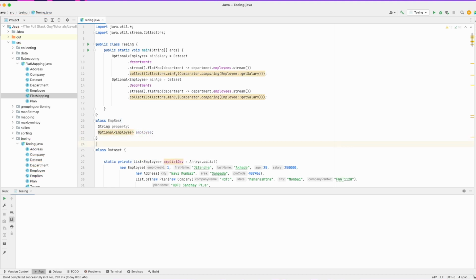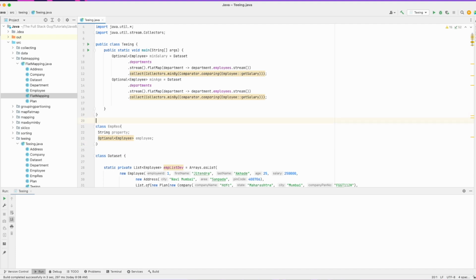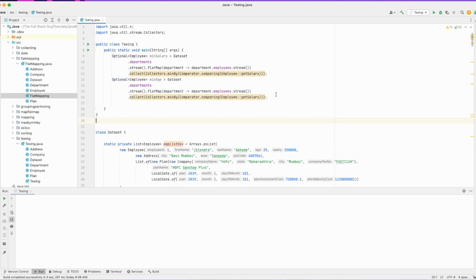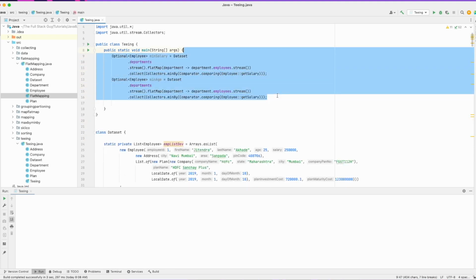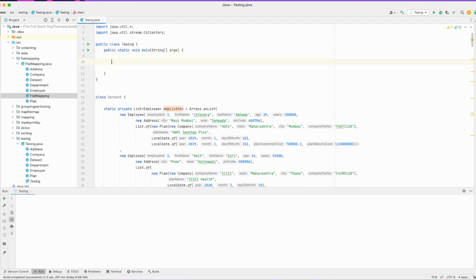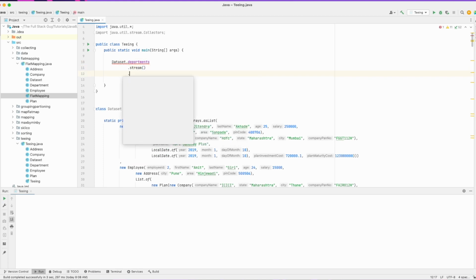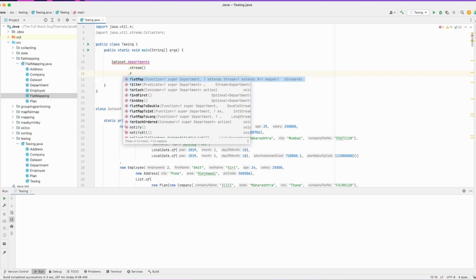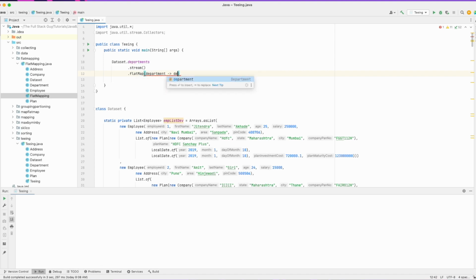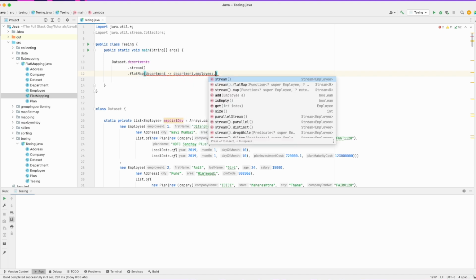So this is bit repetitive code, not a good code, and also this is not the proper use of collectors, right? You can do it of course, but why do we have to do it this way? Rather, we have a very good solution where we can use teeing. I'll just remove all these things. What teeing does is, see, dataset dot departments dot stream dot flatMap. I'll take departments dot employees dot stream.